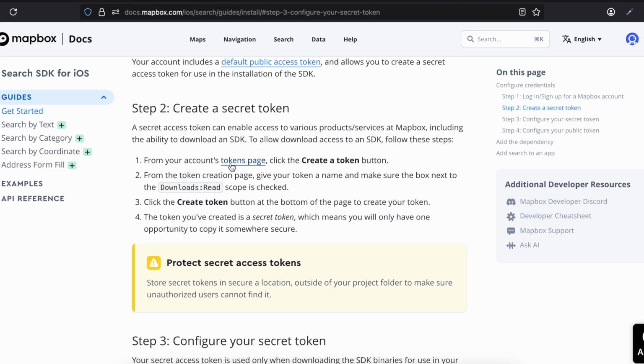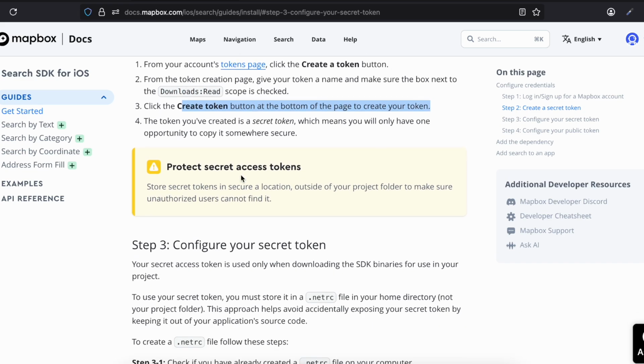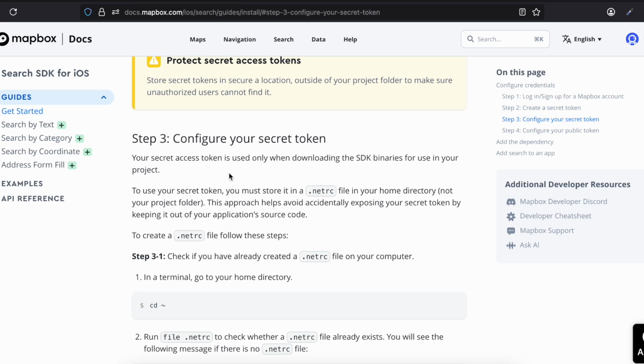Now with the help of that, you can generate a secret access token as well. So you will need to go to the accounts. I'm not going to show you guys that. So you just need to go to this tokens page, click on create a token and give it the downloads read permission, and it will generate a secret token for you. Okay, so with the help of this secret token, we need to generate this particular file.